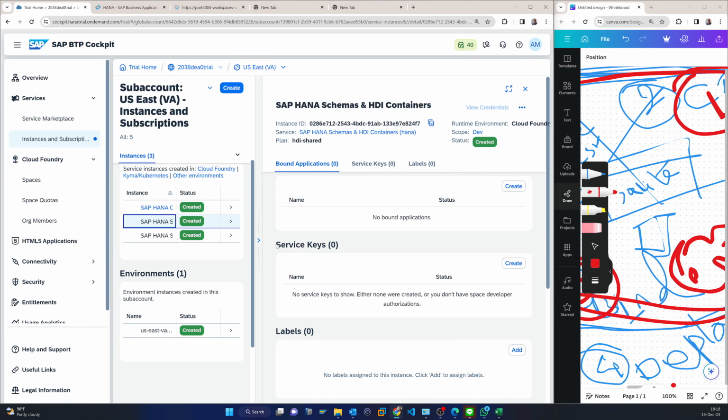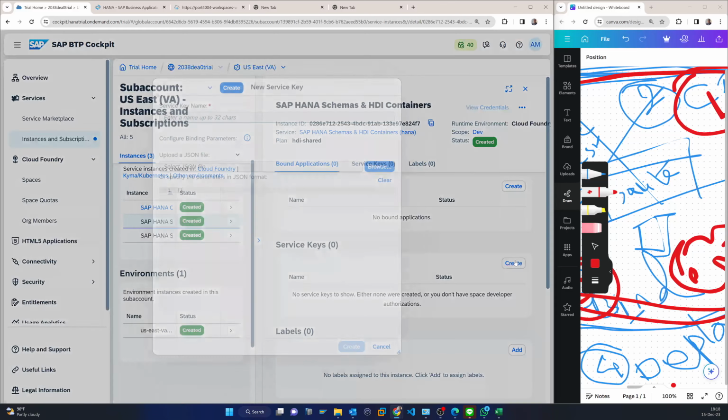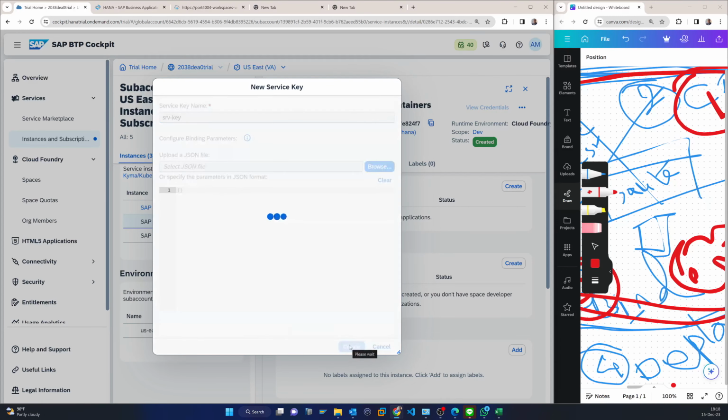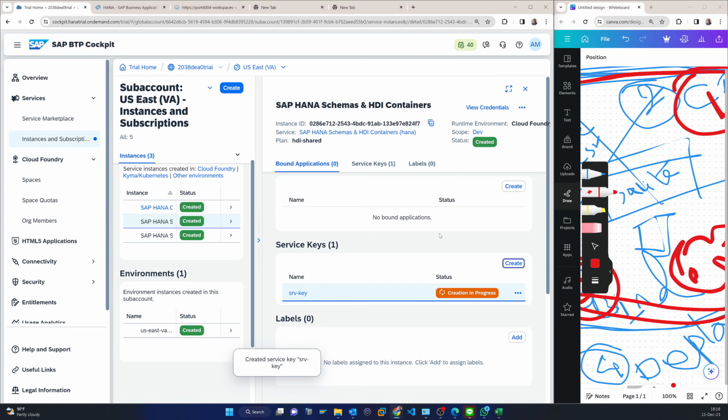So now just create a service key, named like SRB key. Why are we creating the key? Because these are two separate systems, and they need access to join. So that is the reason the data binding is required. So let it be done.